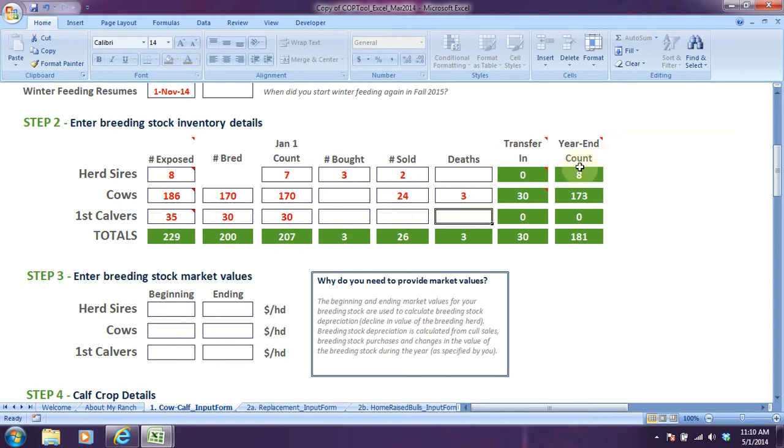Then there's going to be a year-end count, and you can see right here there's one of them says 0. And what has to happen is that under this transfer in column, as we progress and enter data in the replacement heifer enterprise, when there's females confirmed pregnant, those first calvers will show up here and end up in the end tally for this year. So that's all for this step.